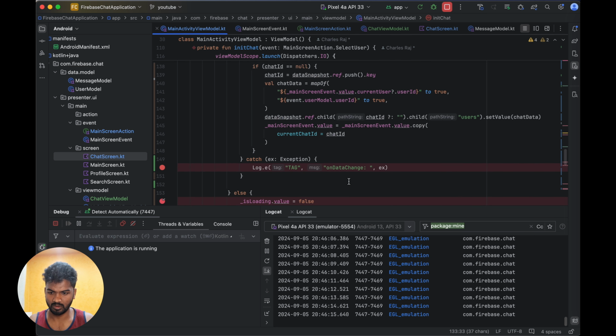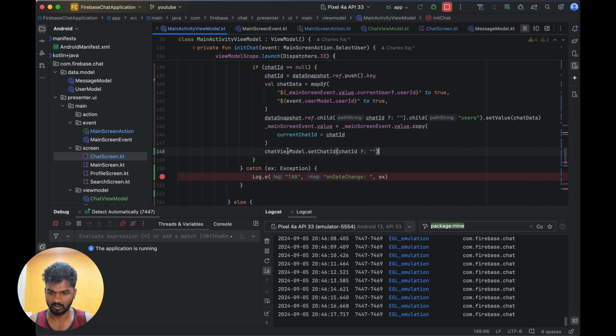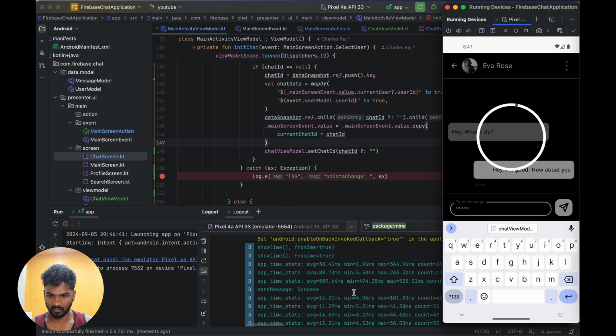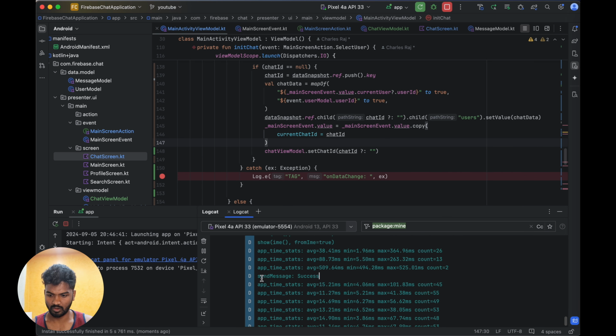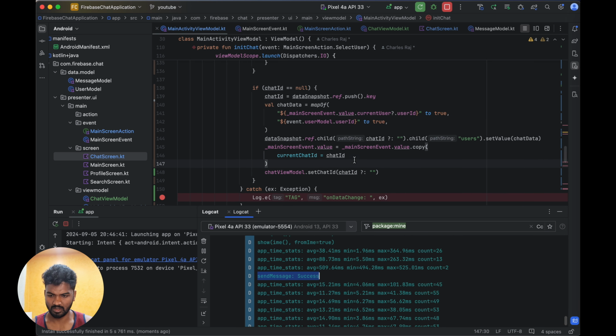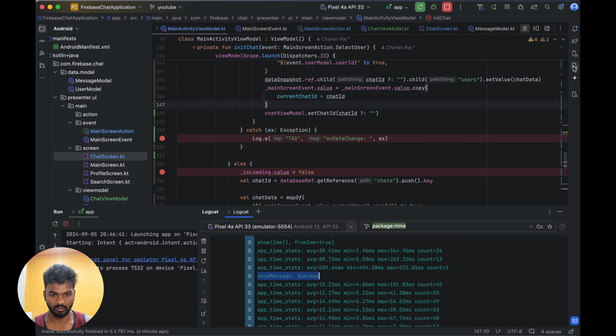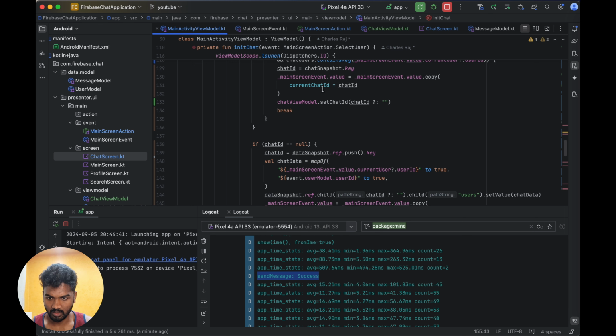So the same thing I'm going to do over here too. Okay, and the chat ID is there. So now I'm just stopping it and running it again. Yeah, so the send message came as success. So the result is done, but still it is loading. We didn't cancel the loader actually. So we have to cancel the loader in this place.